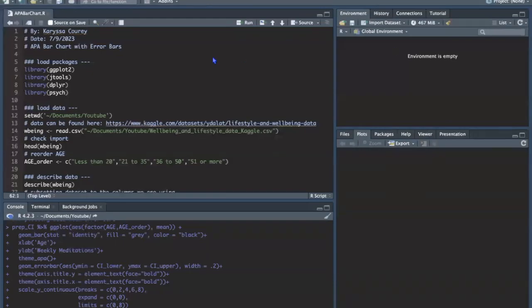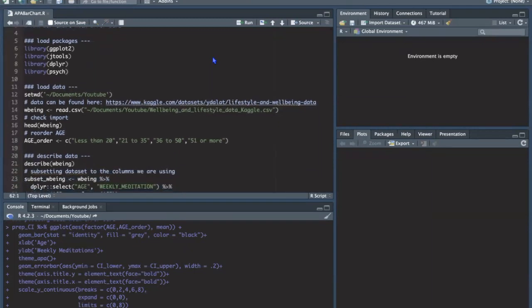Hello, my name is Carissa, and today I am recording a tutorial for making APA 7 style bar charts with error bars using our statistical software.